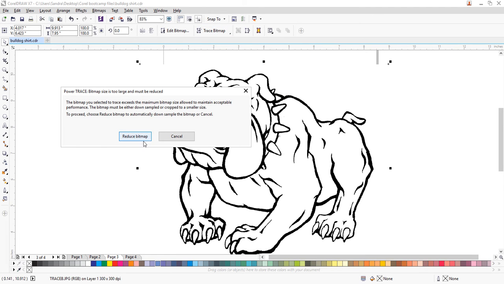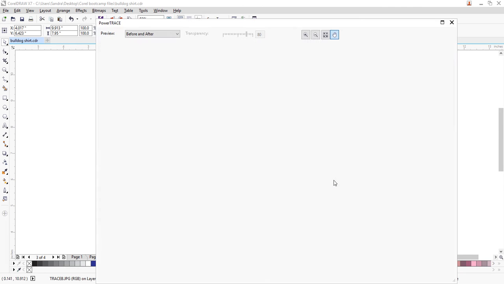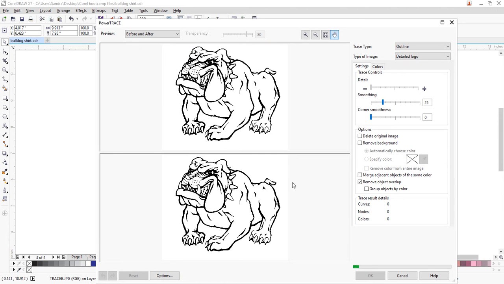And it's going to ask me to reduce the size of the bitmap because it's kind of big. That's fine. We can let CorelDRAW do that. Sometimes I'll do it, sometimes I won't. And that's just in case it gets too large. It might create too many nodes and lock the software up.